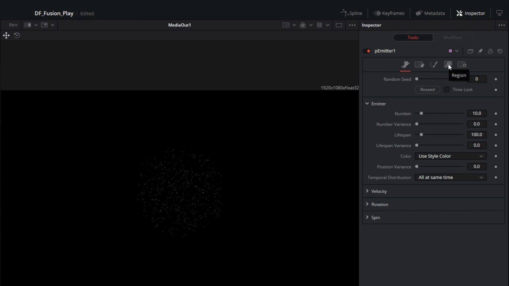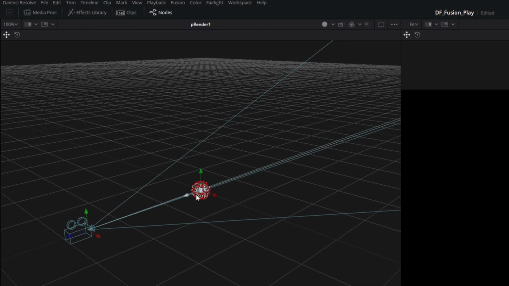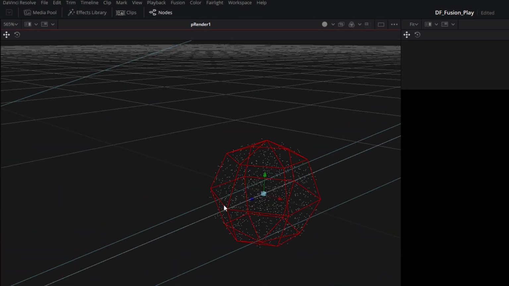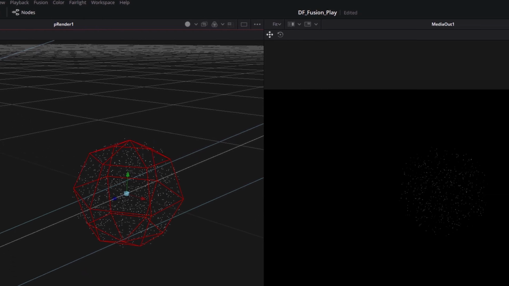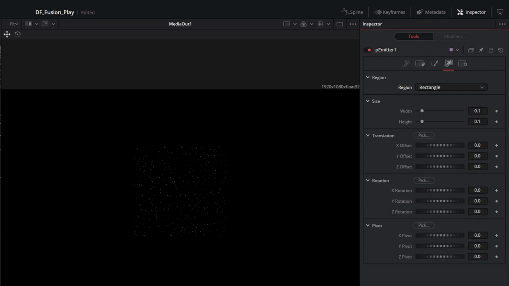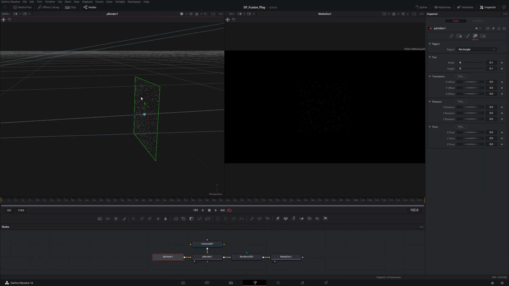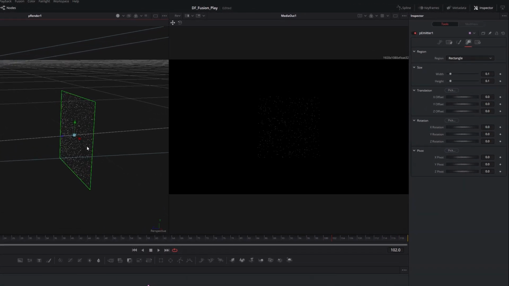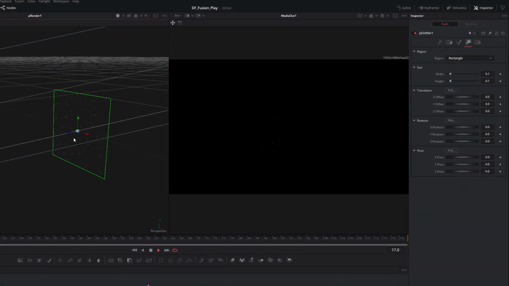That's this over here. Now region is defining where the particles are being emitted from. So in this case, our region is this sphere, so that's where all the particles are burst from. I don't want to use a sphere, I want to use a rectangle. I'm going to select rectangle, and here we go. So now when I play this, all these particles are just sort of born in this rectangle. They're not really moving anywhere right now.